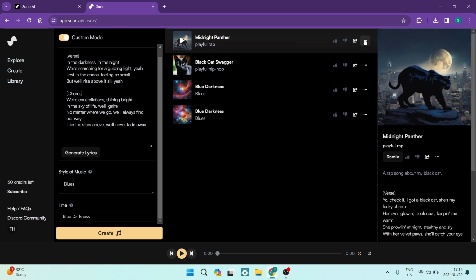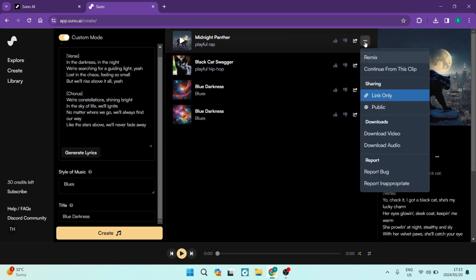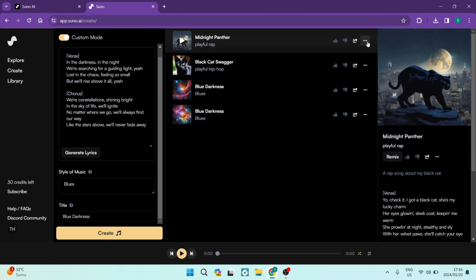You can also share, and then with the three dots over here, once you click on that, you can actually remix this song. You can also continue from this clip, which basically means that you can create a full song from this clip, and then you can share a link, you can share it to the public, you can download it as a video, which basically just plays the lyrics over the cover image that they've created, and then you can download it just as an audio, which would be MP3. So there's quite a few options when wanting to create a completely new song.